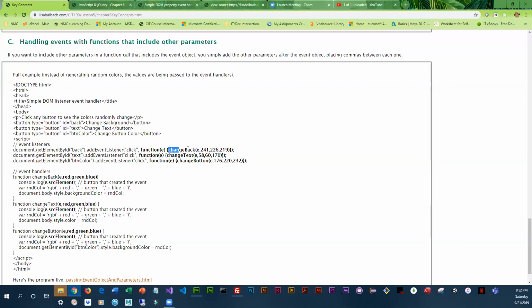Inside is the name of the function you are calling. The very first parameter is going to be your event object. So whatever you called it here, you're going to call it here. And then a comma, and then each parameter that you are passing.